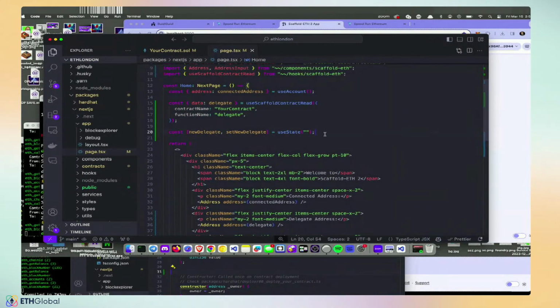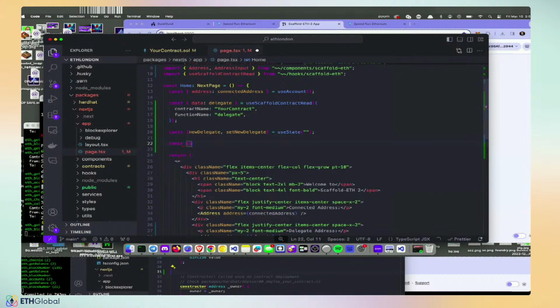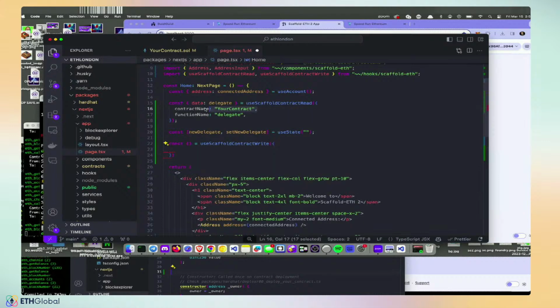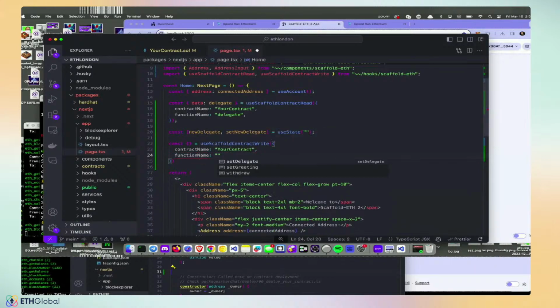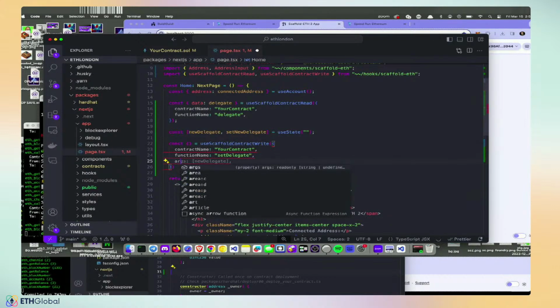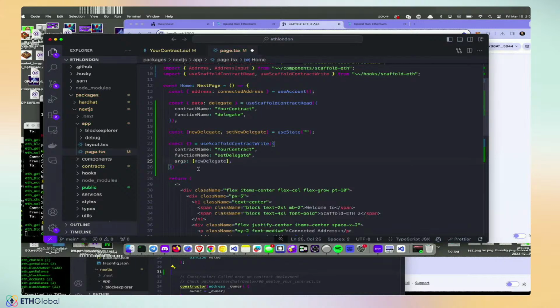And so we're going to do const use scaffold contract write this time. We're going to write to the contract, and it's going to be shaped the same. It's going to have this object with the contract name, and we also need a function name of what we want to call. We want to call set delegate. And then for the args, it will be new delegate. How's that looking? Okay, and then what do we have? Like a write async that comes back here? Yes.